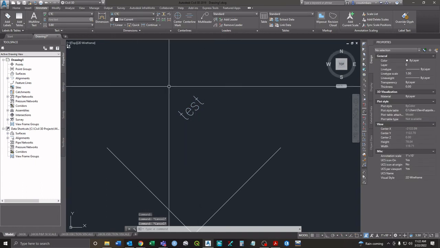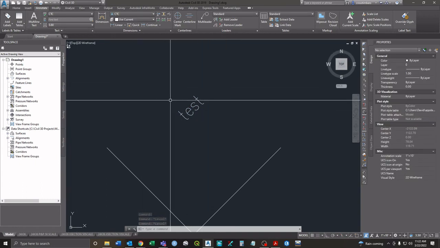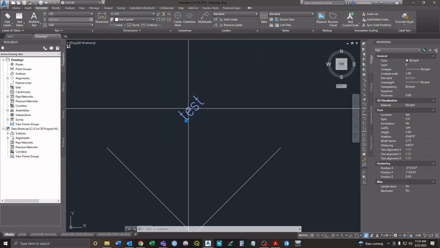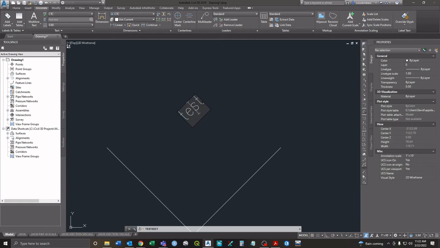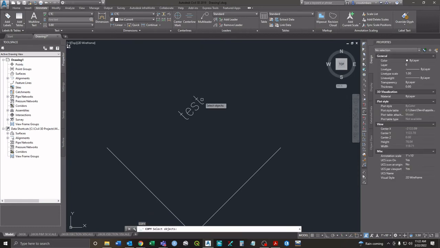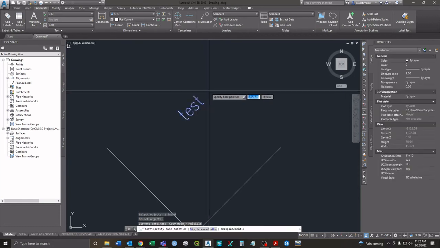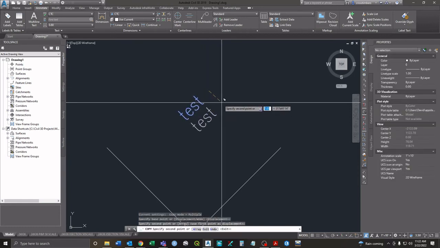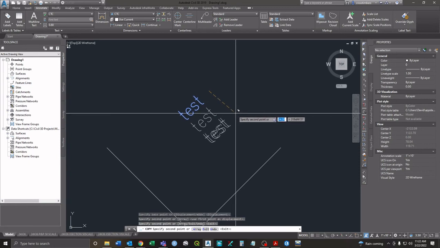I don't think we need to get into multi-line text yet, but text here is single line text. If you hit enter, that ends the command. We're done. So if you wanted multiple lines of this text, you'd have to copy this. You see what I mean here?